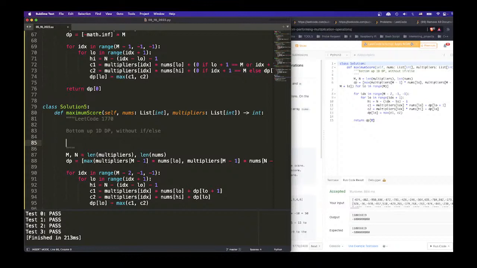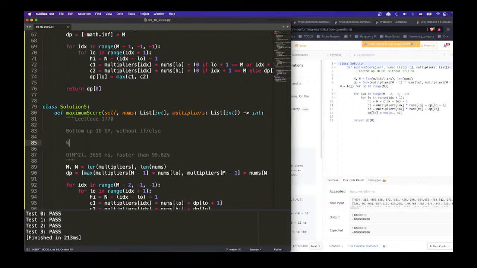So runtime is O(M squared). All right, this one is O(M squared). And with this, what a journey, right? What a journey.